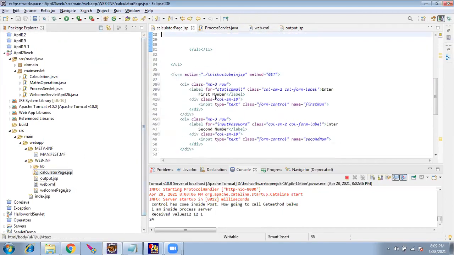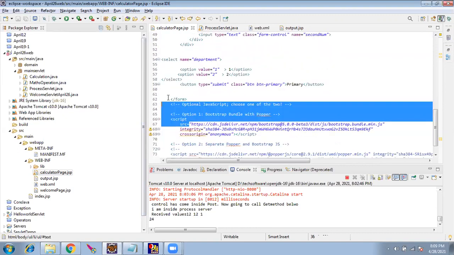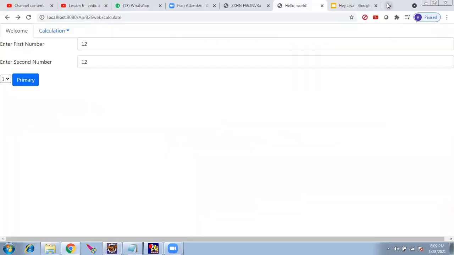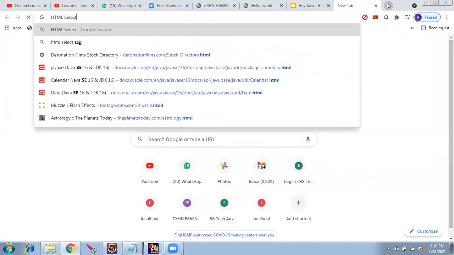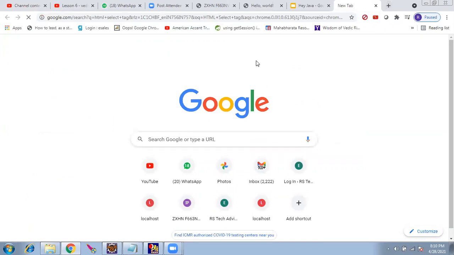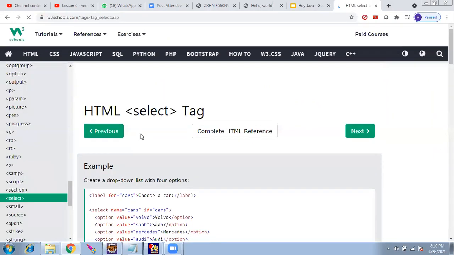Today I'll add one drop down. What is a drop down? In HTML language we call it a select tag. I'll go and show you. You can go to the documentation, HTML select tag, which is used to create a drop down. You can go to any link. I just want to show how the documentation looks.